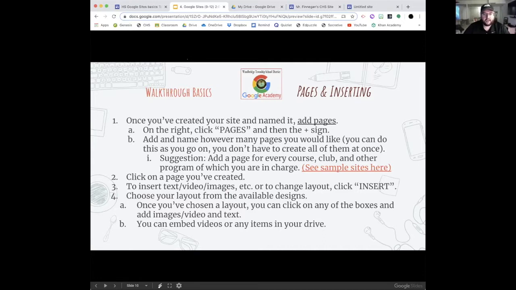So I'd encourage you to add a page for every course. And I'm thinking even go as far as maybe add a page for every block that you teach. Just because if you choose to link things to Google Classroom, you might be linking to one class and not the other, and they may not have access. So it might be smarter to keep your blocks separate if that's what you do in Google Classroom. So keep that in mind. And then it's very intuitive.